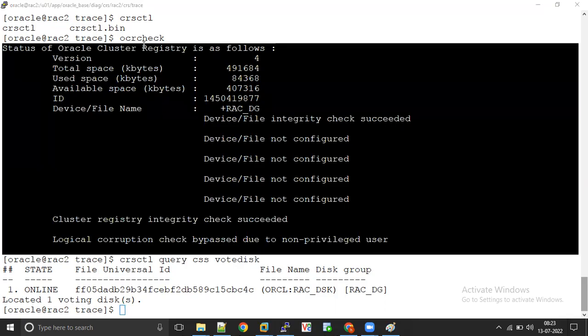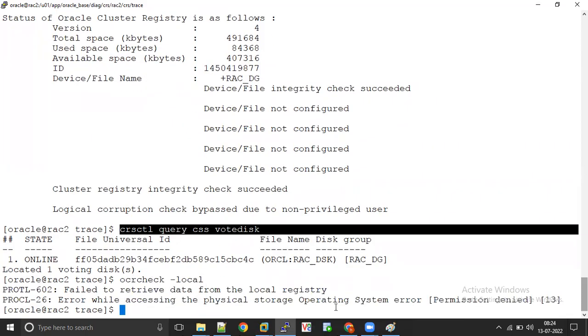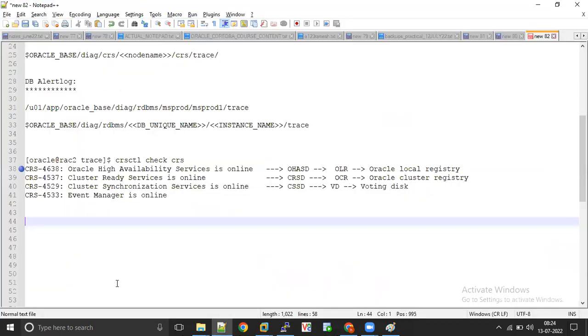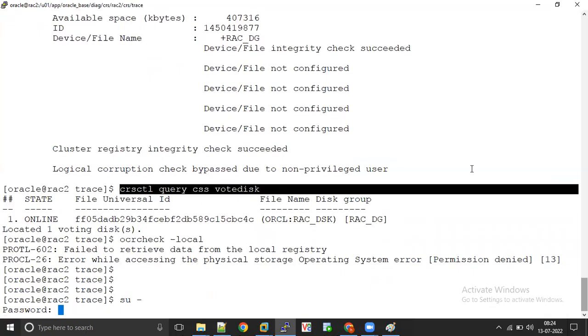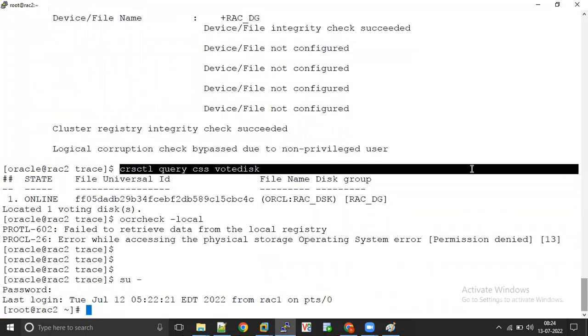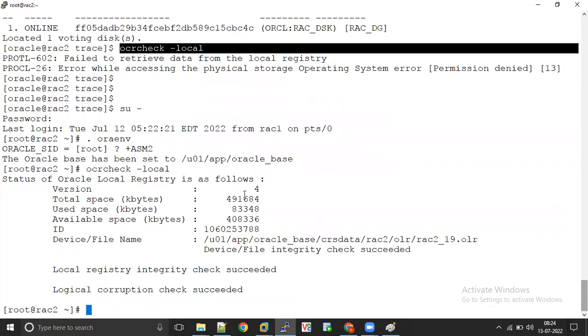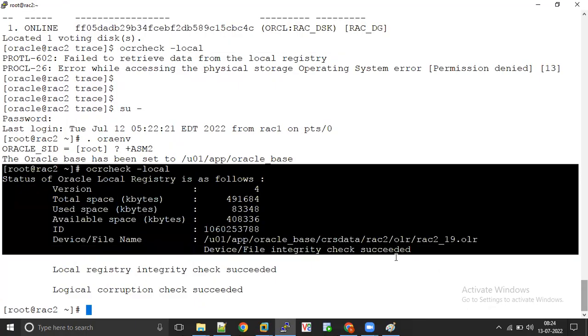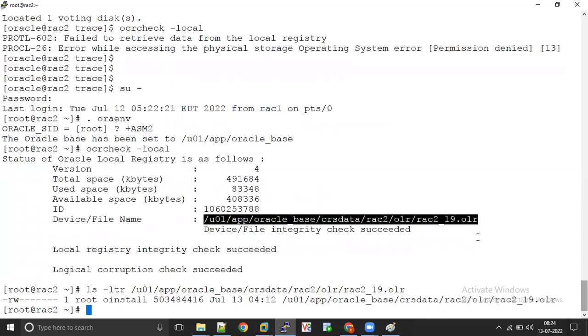This talks about the OCR file, this talks about the voting disk file. There is another file I mentioned, the OLR file. We won't get the output for OLR from the Oracle user; we have to get it from the root user. Here you have to source the environment for +ASM2, we are on node 2, and just run ocrcheck -local. It gives the information of the OLR file. The OLR file is located in this location.